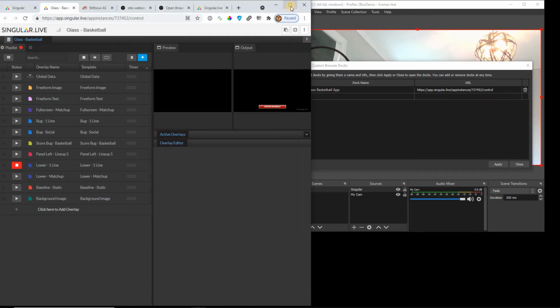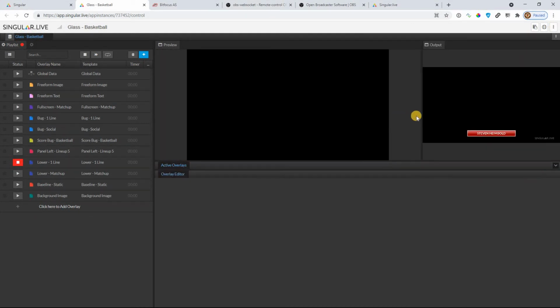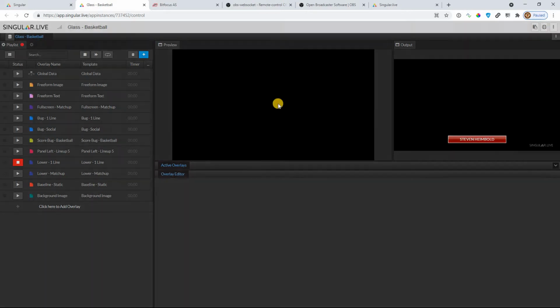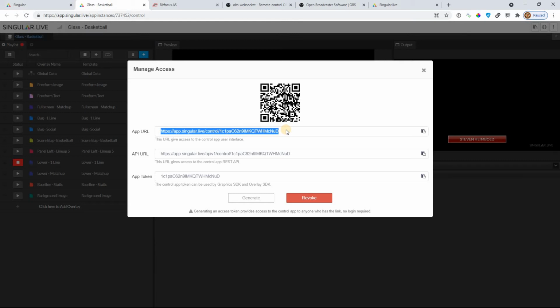Pretty straightforward. I'm just going to take Singular Studio. I'm going to go full screen. Again, sometimes when you start moving the windows, there you go, preview program. I'm going to go to the upper right-hand corner here. I'm going to go to manage access for this page, for this application, this browser. And I need to generate an application URL. So when I generate it, this is what I'm interested in right here, this app URL.